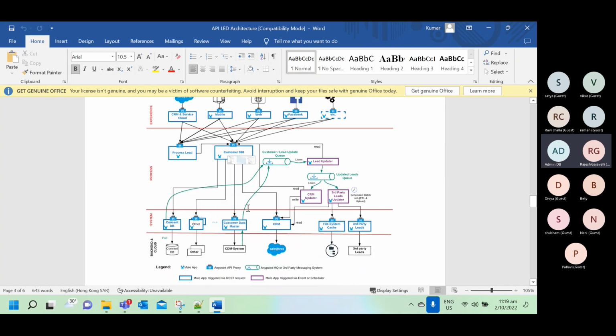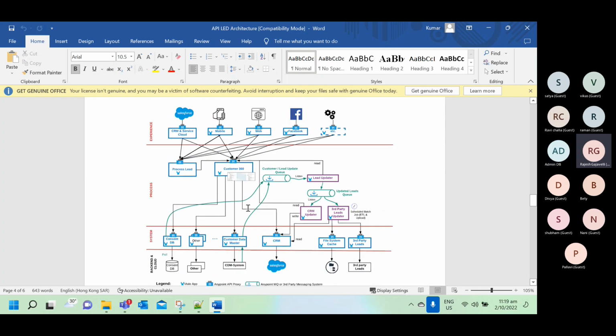Here you will get a more detailed diagram. You can see we have different experience systems: social media, a web application, a mobile application, some external system like a concierge app, and a CRM system. They have dependency on multiple external systems, so here our set of process, system and experience APIs serve their requests.